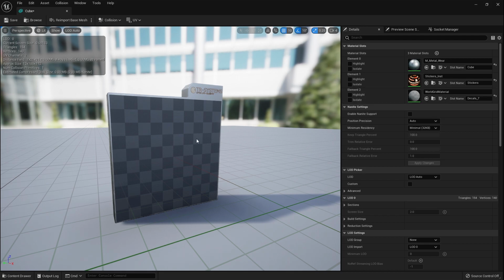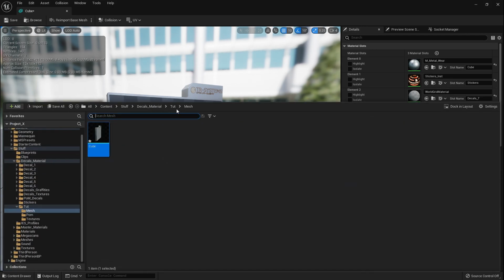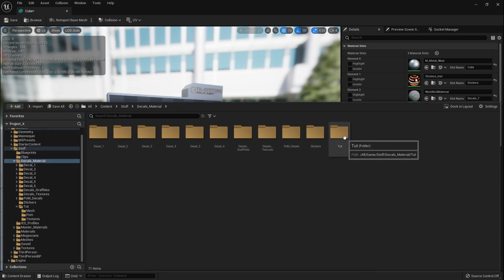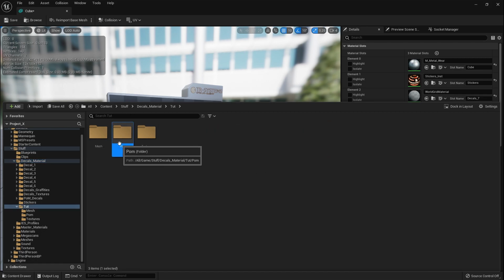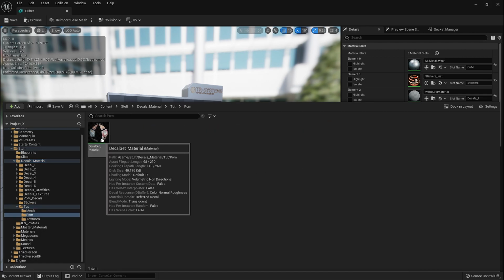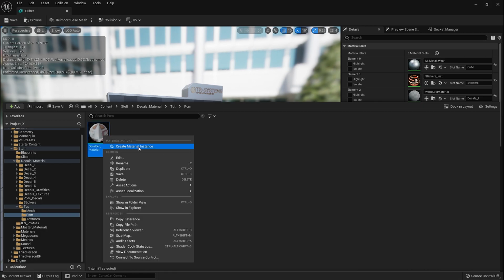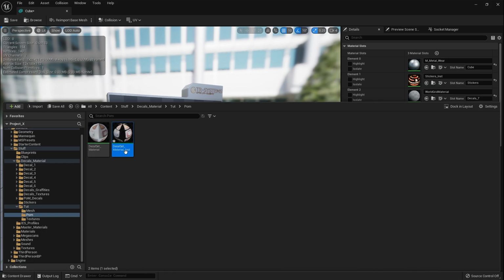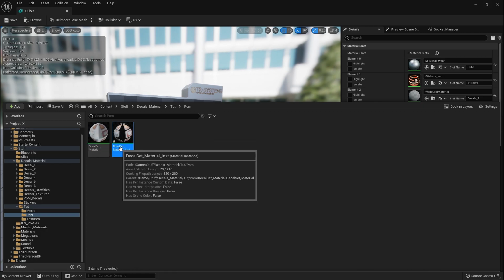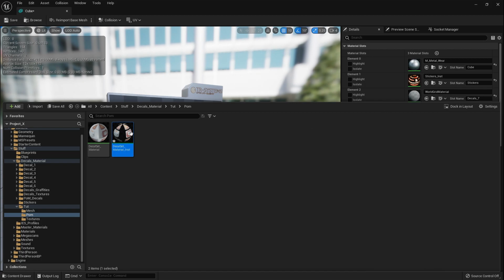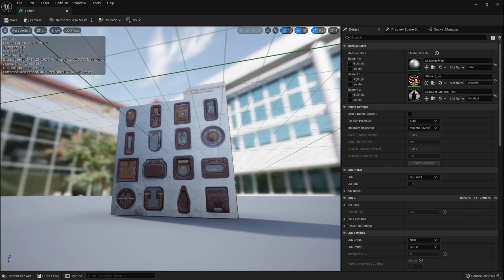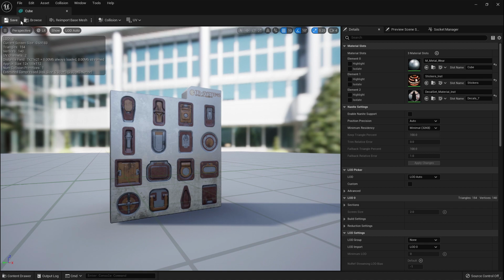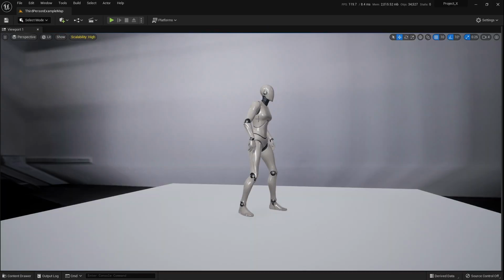But before we do that, I think we need to create a material instance, guys. Let's go to POM. So right click on the master material, create material instance. Decal set material instance. So you can grab this and just put it inside here. And there we go.